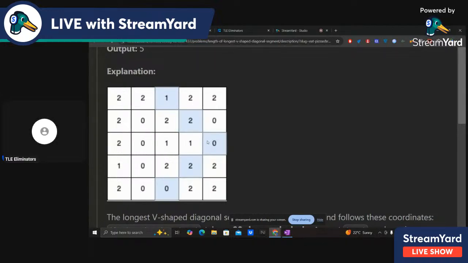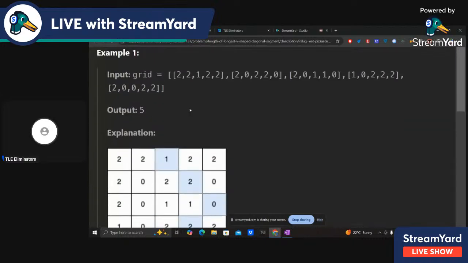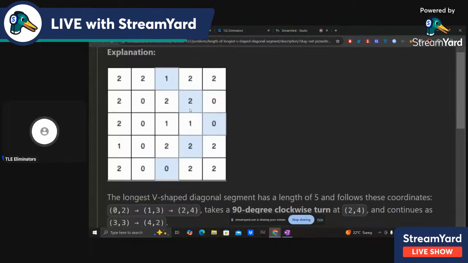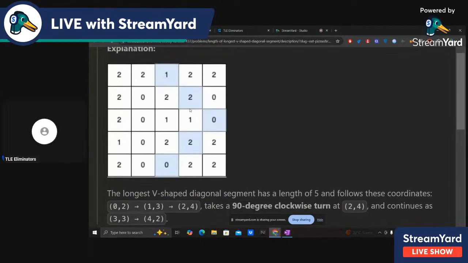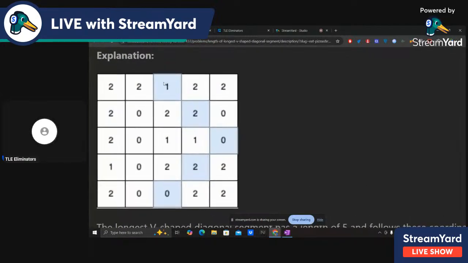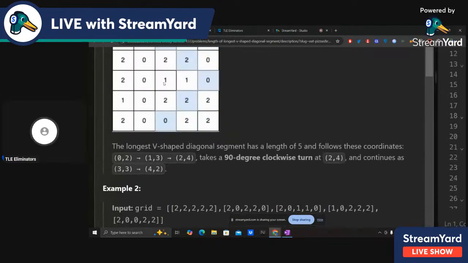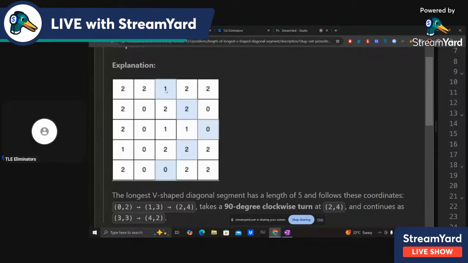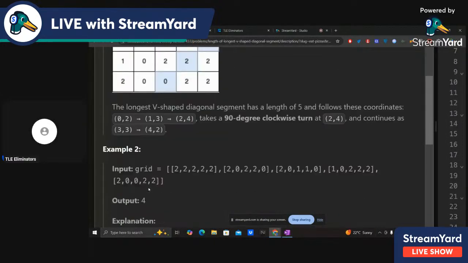And it also follows the pattern of 1 2 0 2 0. That should be followed, either 1 2 0 2 0 or 1 2 0 2, whatever. It has to follow alternating 0 and 2, and start with 1, right? So in this case, the maximum length is 5: 1, 2, 3, 4 and 5.